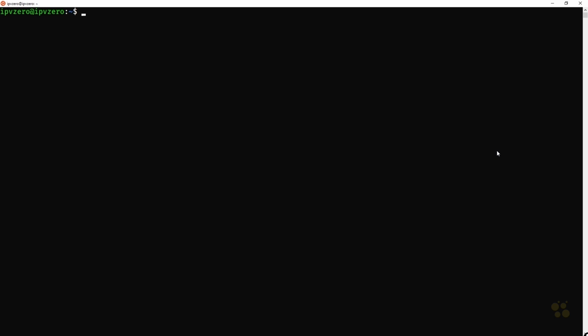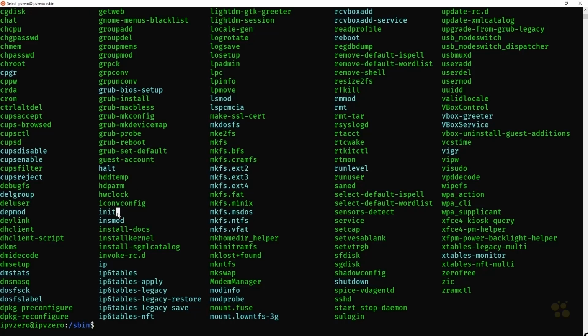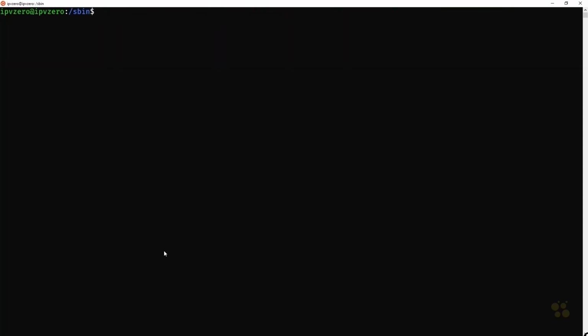Now SysVinit will try to find the init program within the sbin directory. So we go into sbin. If we do an ls, we can actually see this program here, init. So understand that this would be the location in older systems where we would actually have this process. So it would be in /sbin/init. And like I say, this is what would be used to start all the processes and all the services.